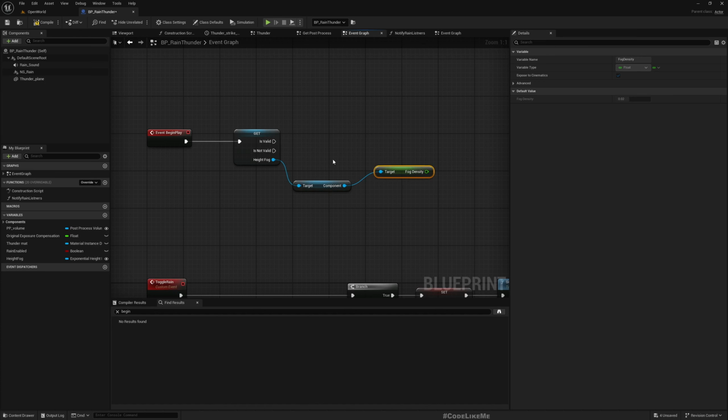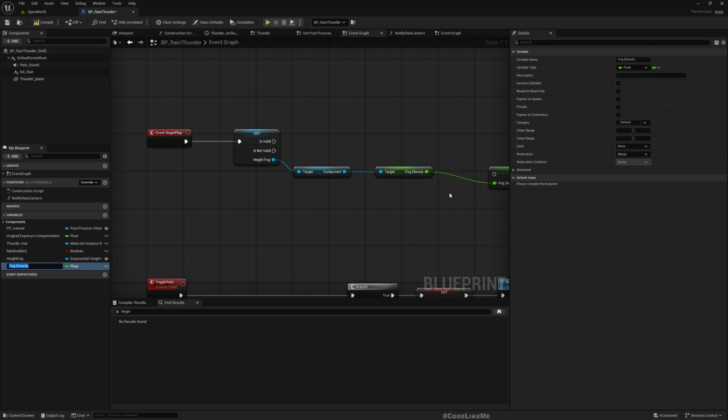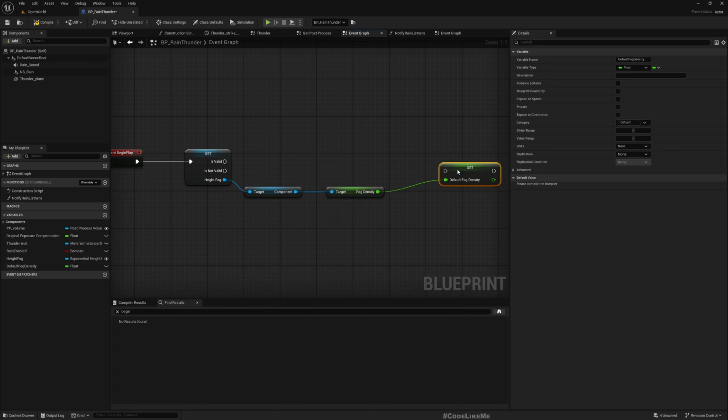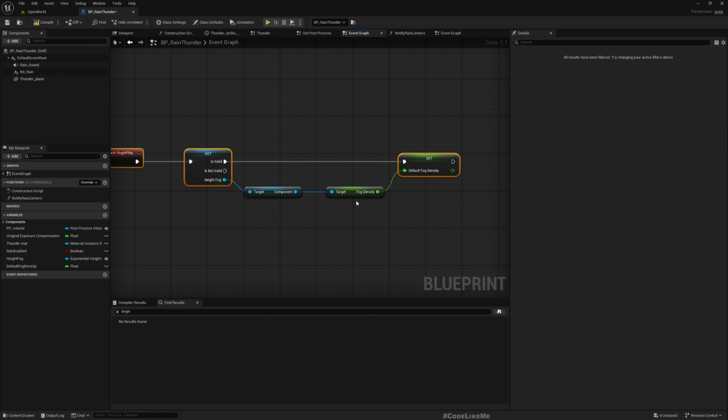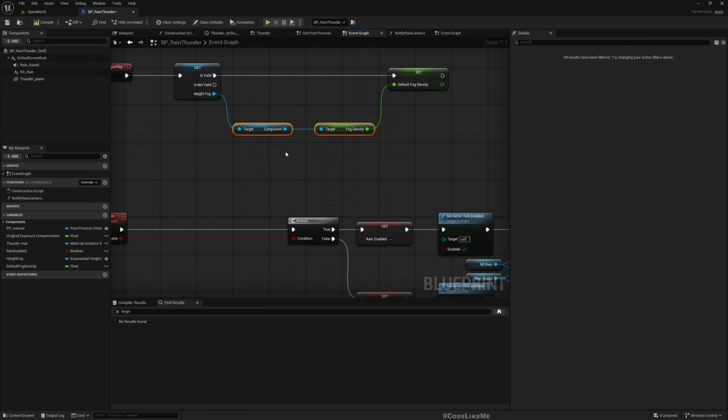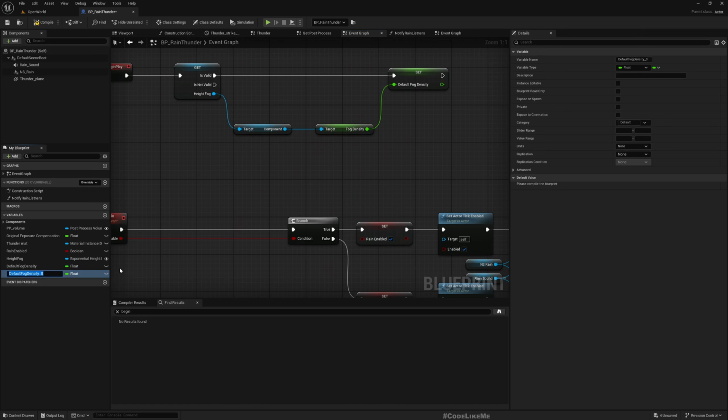For density, let's convert this to a variable. I'll call it default for density. So this should be the default density value of the fog in C when it is not raining, before it starts raining, or at the beginning. Then another variable, max rain fog. Set it to 1 by default.